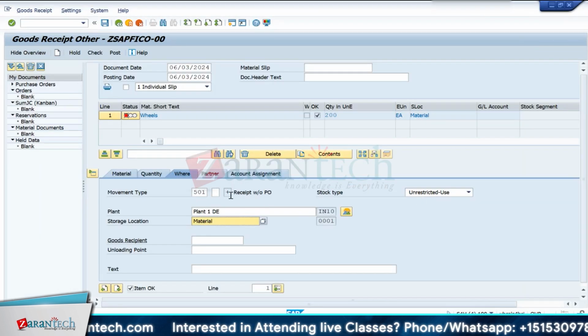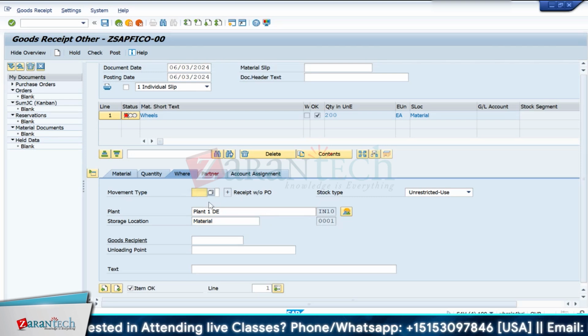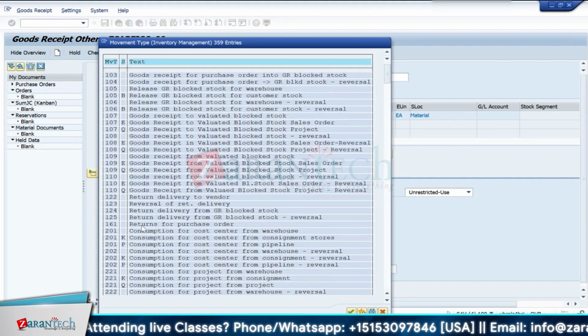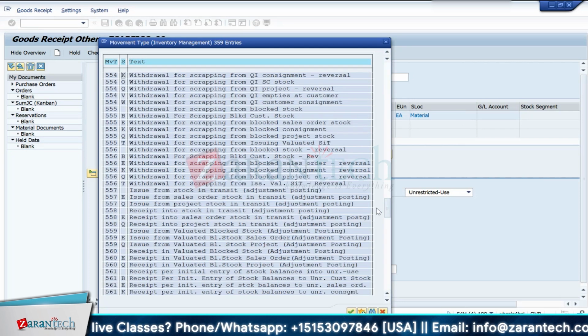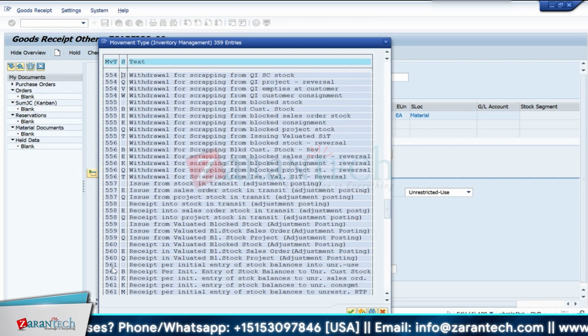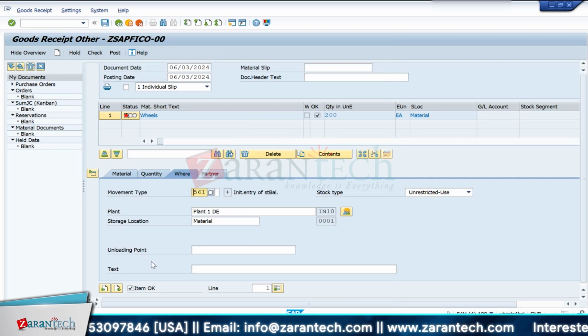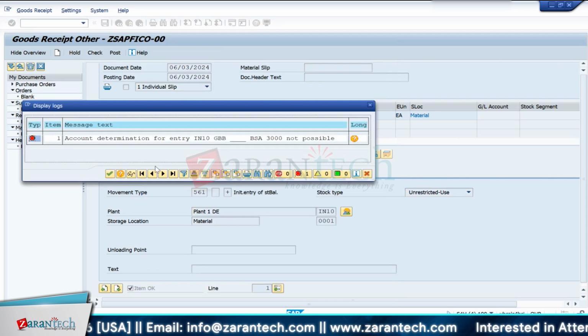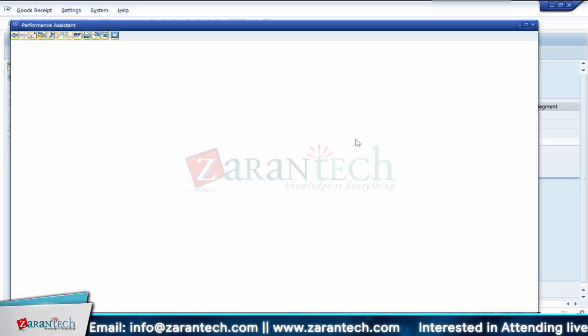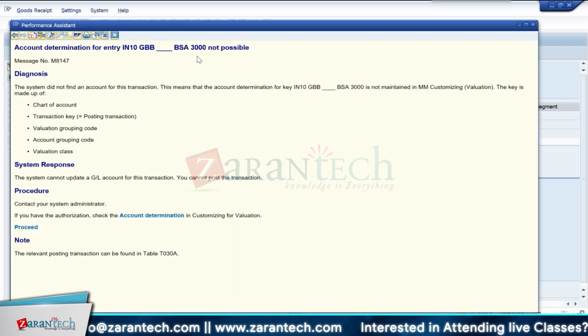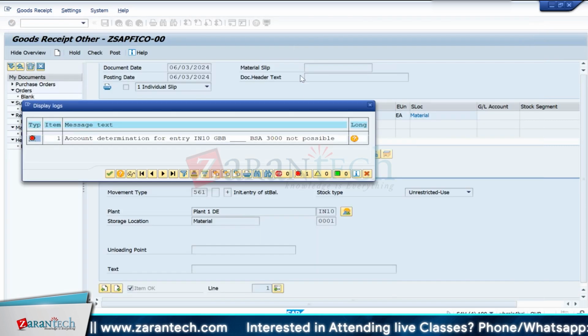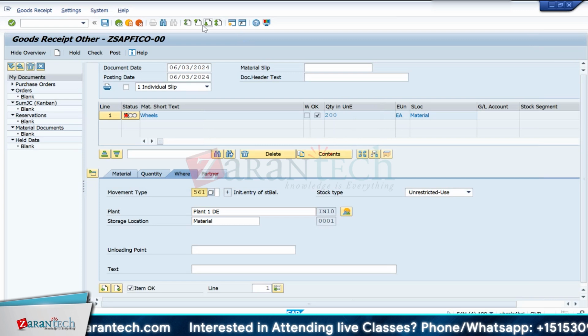I think I made a mistake here. This is not the right movement type. Rather, we need to use 561. I believe that's the reason. 561 receipt stock. Yeah, let's see with this one. Check. GBB. Now it is the correct entry. So GBB BSA, it's not there. So we need to assign BSA here. BSA 3000. Okay. This is the right movement.